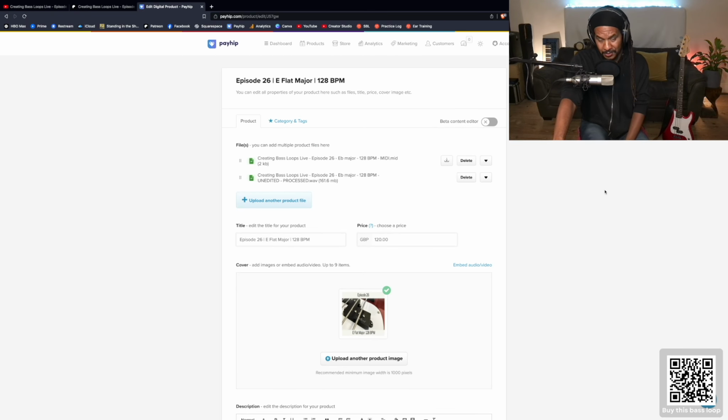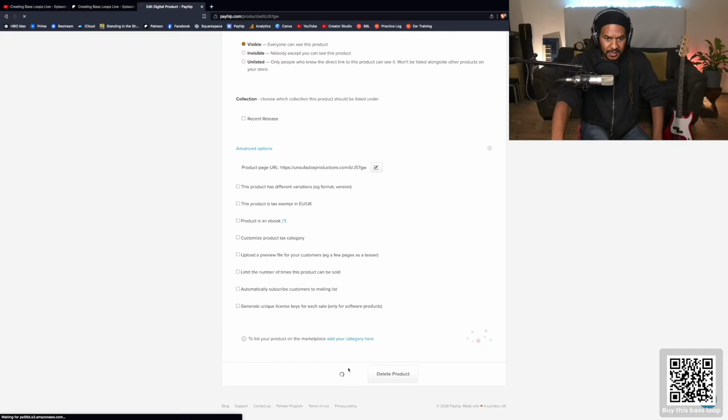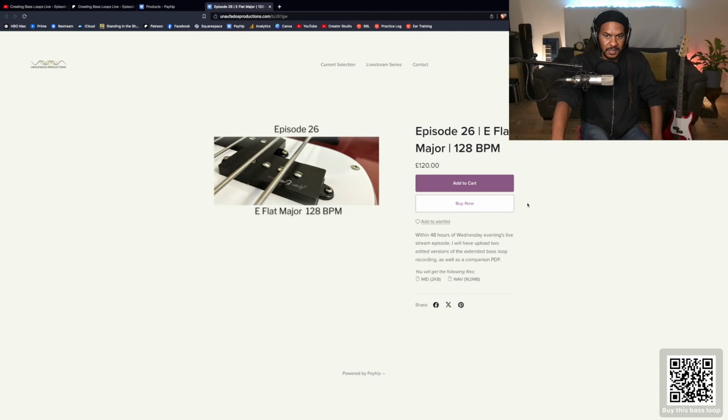So cool, that's uploaded. Right now, if you were to scan the QR code, you would grab this bass line you just heard, and you'd also grab the MIDI, which I uploaded earlier. So I'll save that and go to it. This is it. If you scan the QR code, you'll be greeted with this page, and you can add to cart, do some more shopping in my store, or buy now.